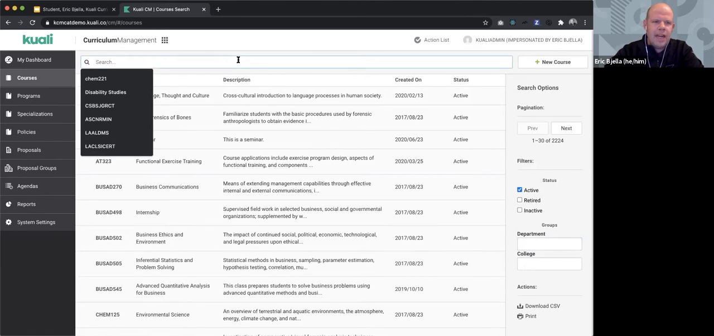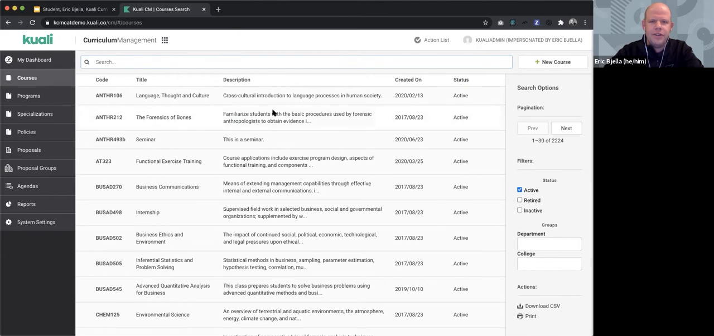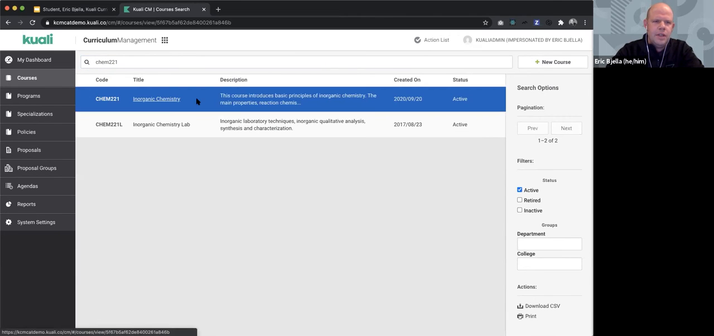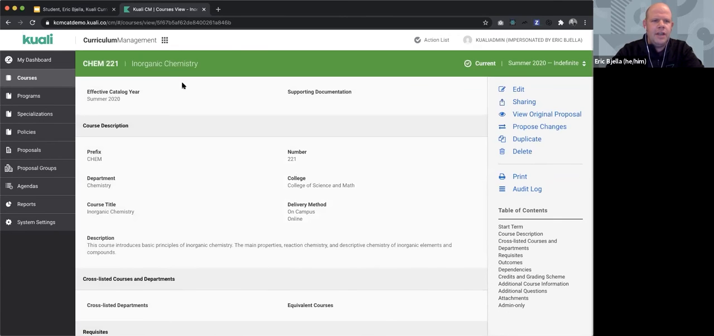Across the top here, I have my search bar where I can easily search and filter down to a particular record. And I can also create a new draft course here if I'm making a new course to be submitted to the workflow process. I'm going to go ahead and search for a particular course. I'm going to click on this Chem 221 Inorganic Chemistry course.